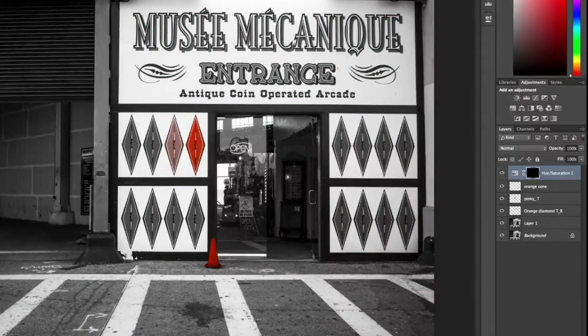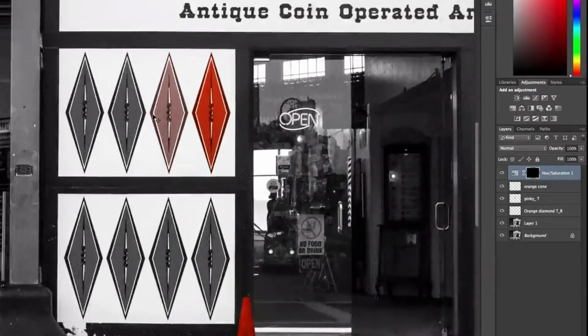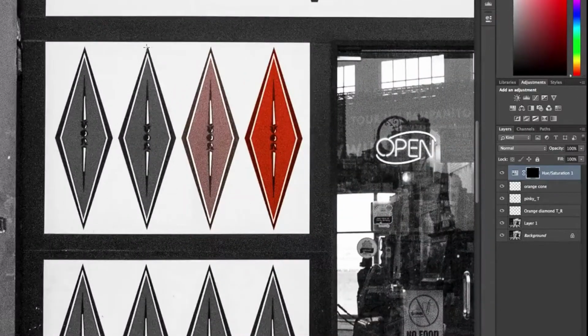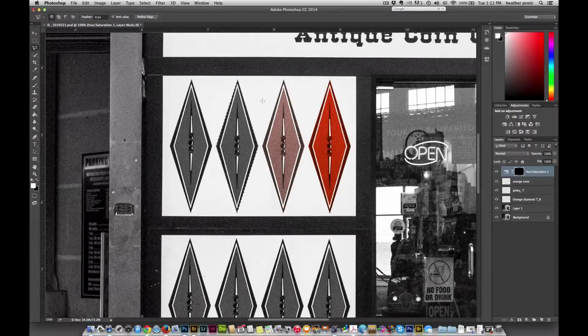So I can grab a selection tool such as the Polygonal tool, or a brush to do this next step. But let's make a selection of the diamond. Okay, get back up here to the top.